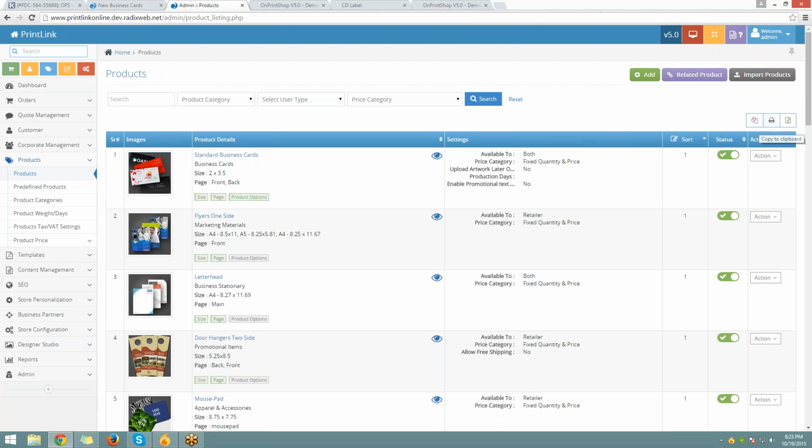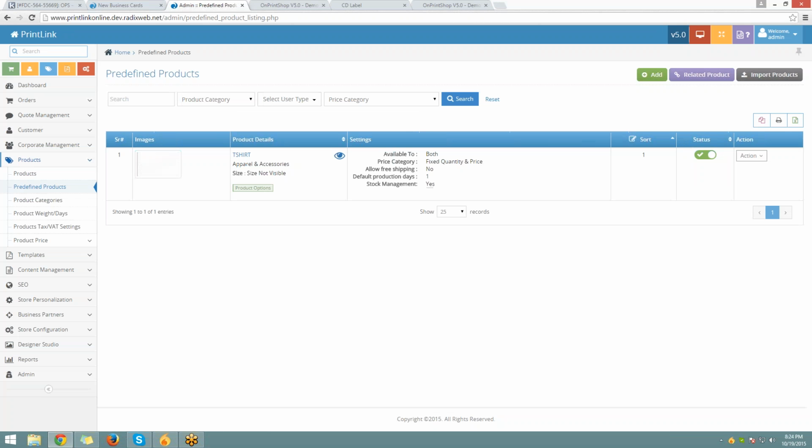So this is the product section where you can search products by the name of the product, search by the category, search by the user type, search by the price category, and the price defining method as well. So you can have all the options from there. After all that, predefined products are there. Predefined products are ready-to-use products.